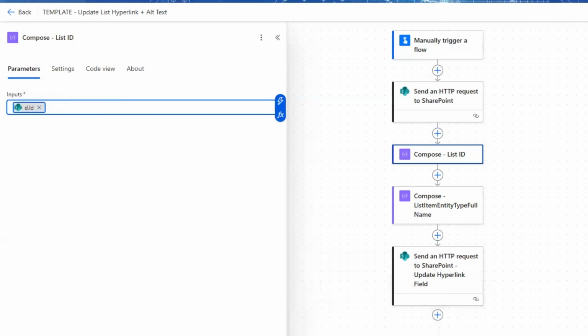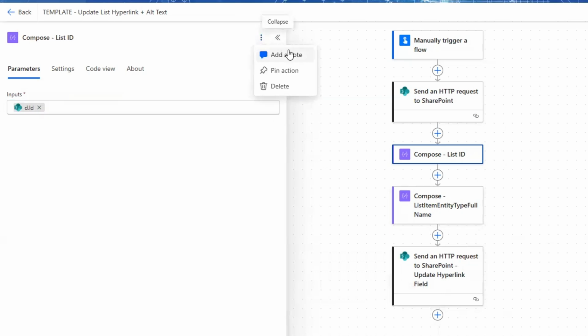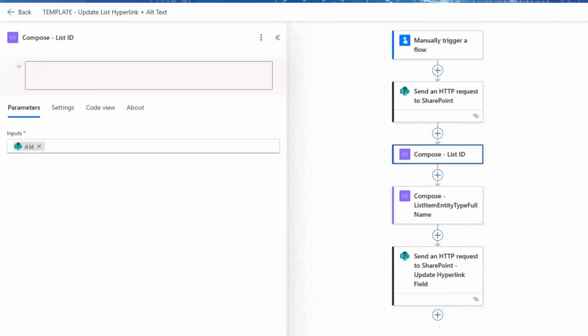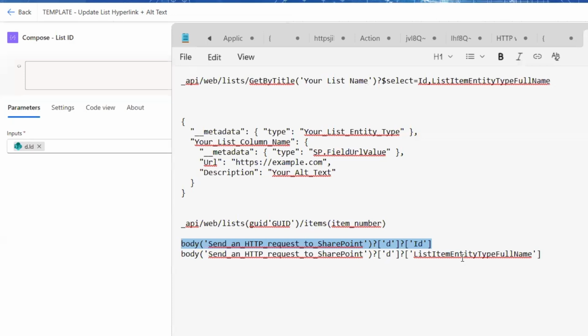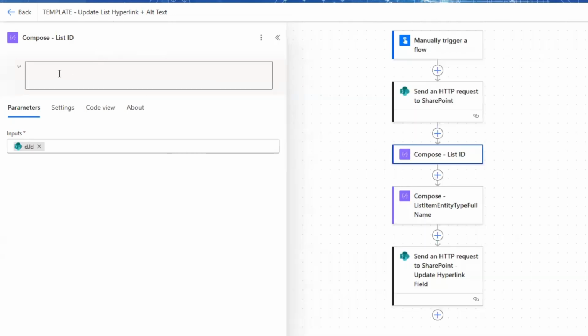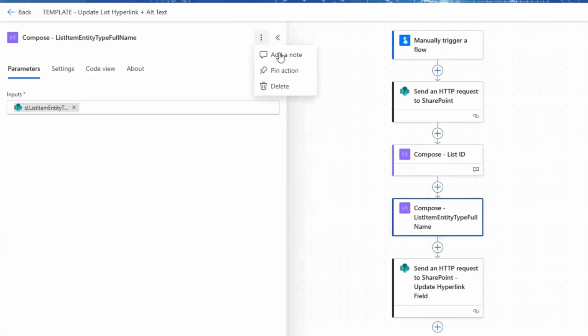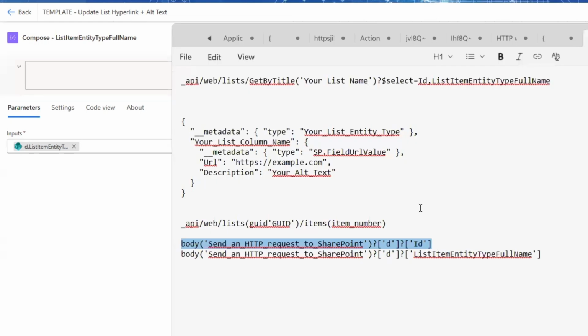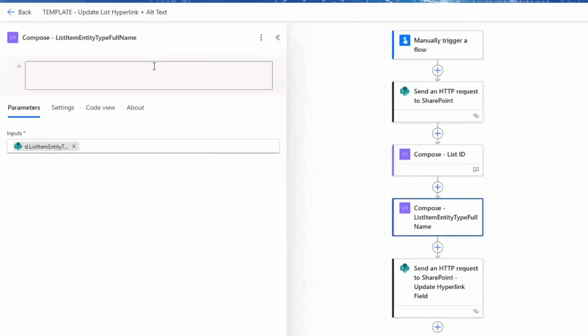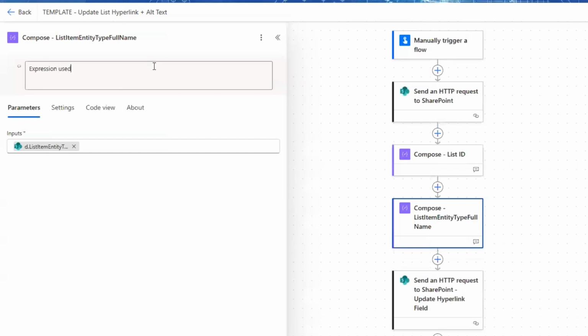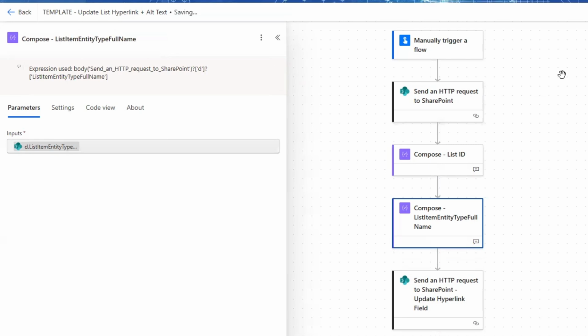So the best thing that you could do is to add a note, and let me grab that expression that I used, which I've saved in my notepad, and I'm going to put in here expression used. And then I'm going to do the same exact thing for this compose here. Copy my expression and write expression used. And that's just good for troubleshooting. I'm going to save that.